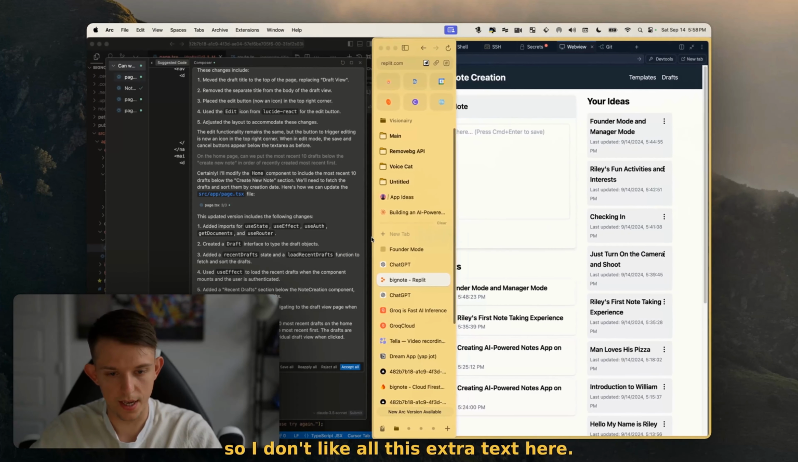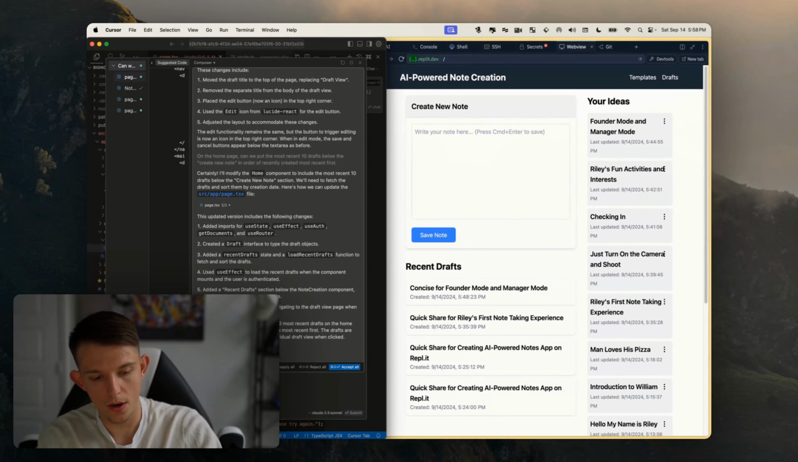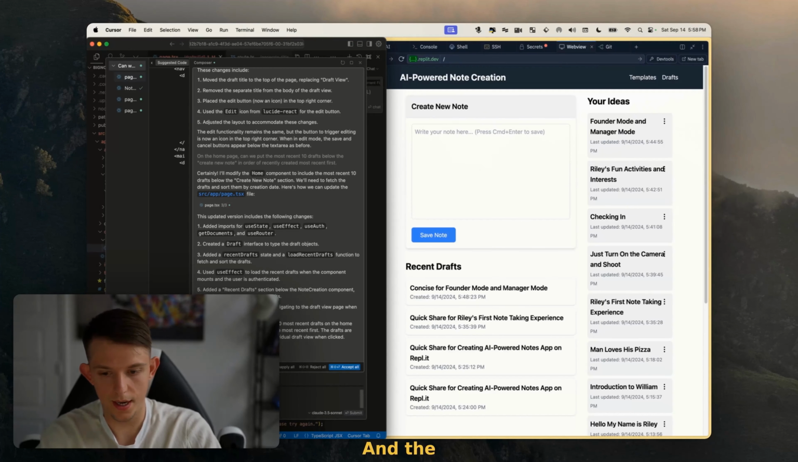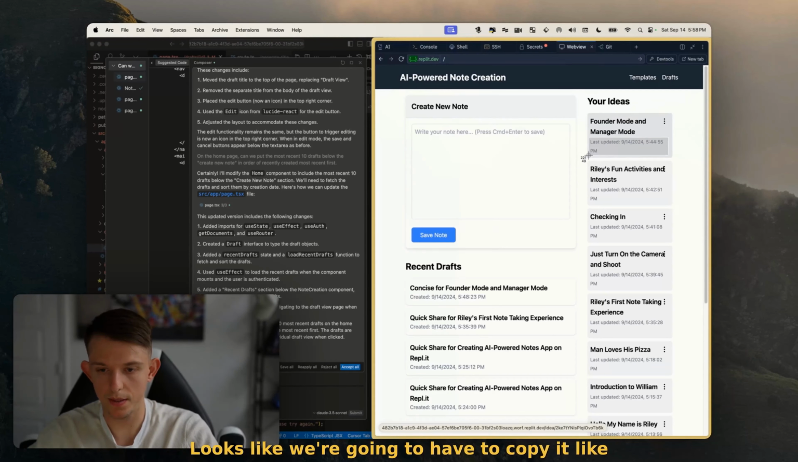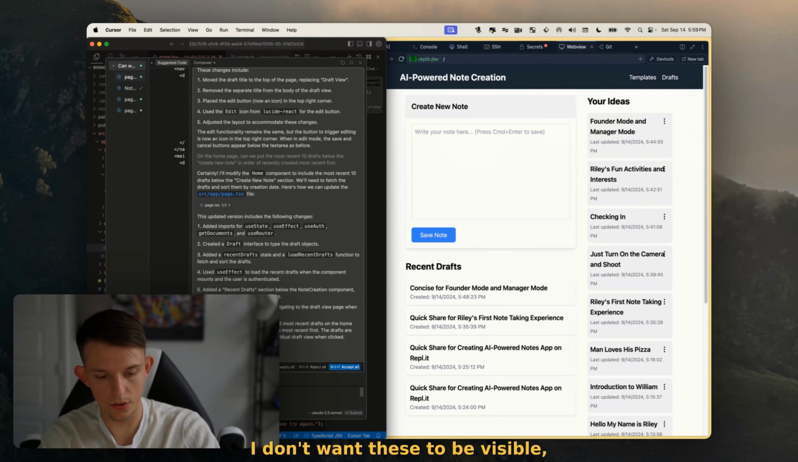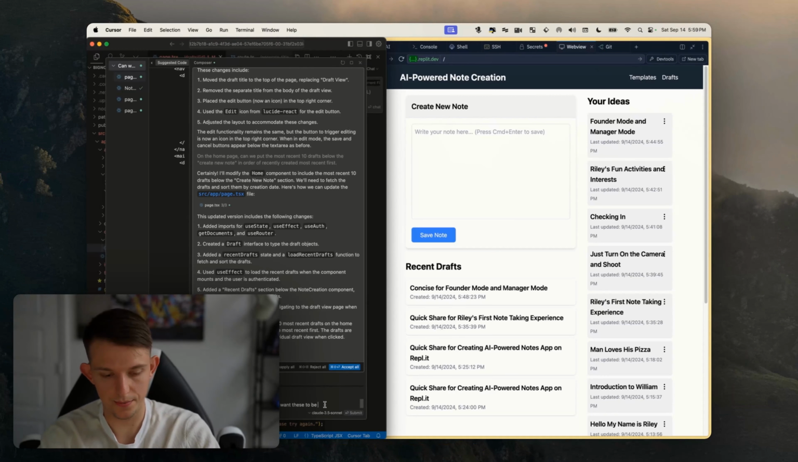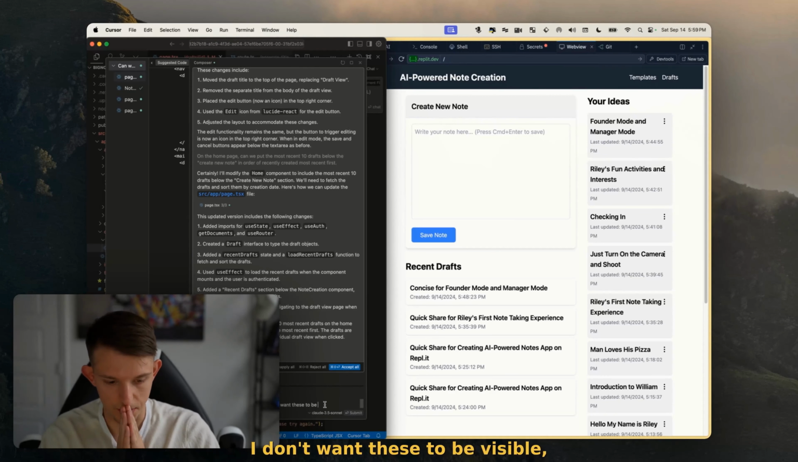Okay, so I don't like all this extra text here. So on the home page, the drafts have this, and the ideas have this. Looks like we're going to have to copy it like this. Okay. I don't want these to be visible. Rather, I want these to be visible.